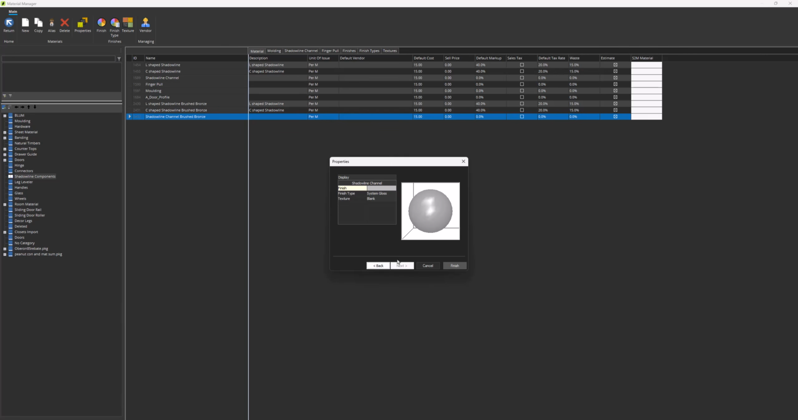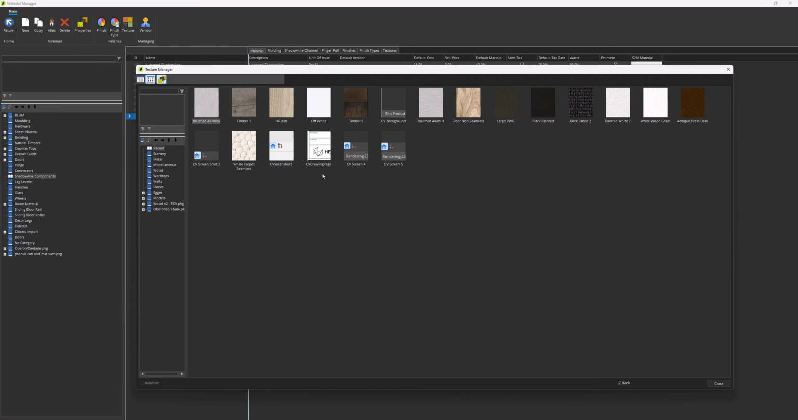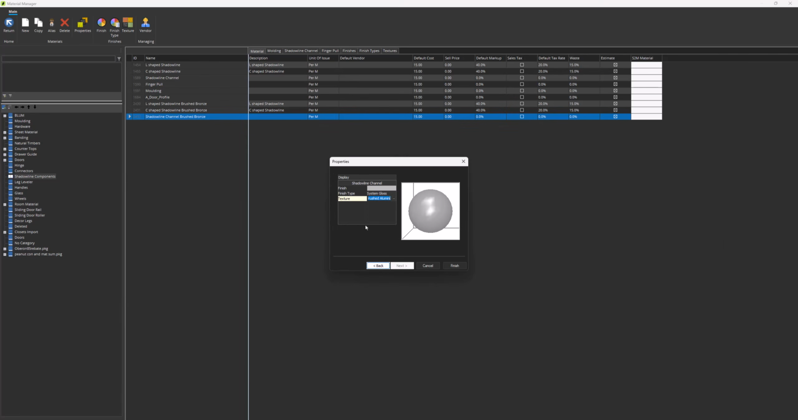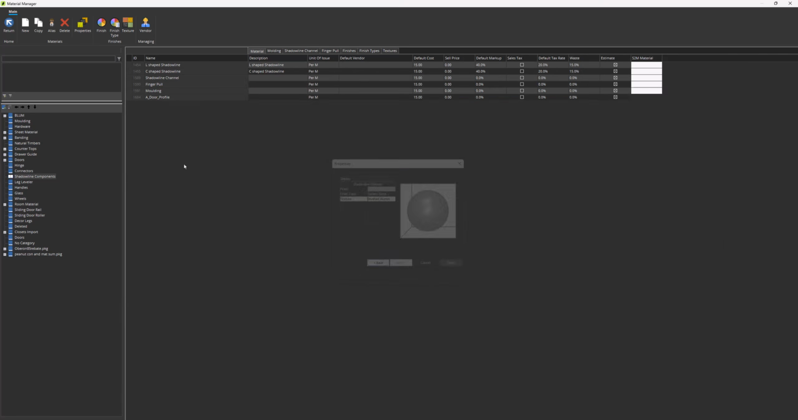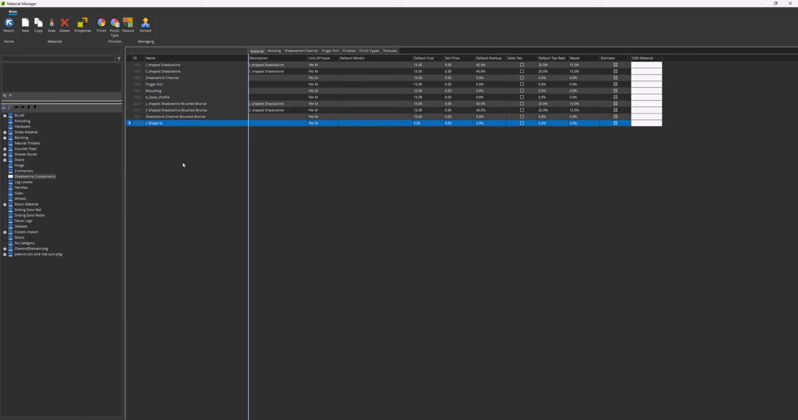Then what I can do is I can choose my finish type, my texture. And for the texture, I'm going to just have this as a brushed aluminium, and I'm going to hit finish. And then what I need to do is I need to create the C shape to go along with it.